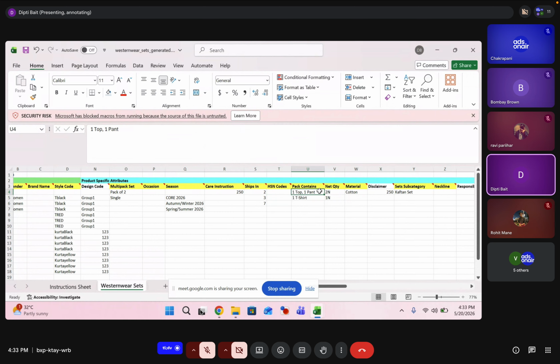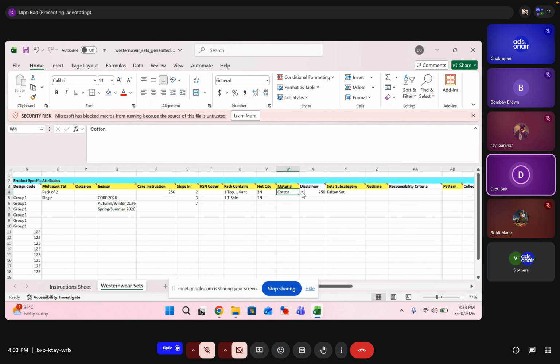Then pack content. In this column, you need to mention how many products are there in your package. Like if you are selling a cord set, then you need to mention one top, one pant. If you're selling only a t-shirt, then you need to mention one t-shirt only. And depending on your pack content, your net quantity will change accordingly. If there are 2 products in your package, your net quantity will be 2n. Then material, you need to select from the given drop-down list according to your product.